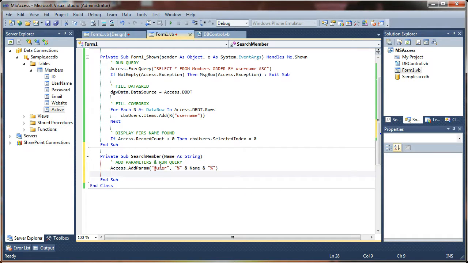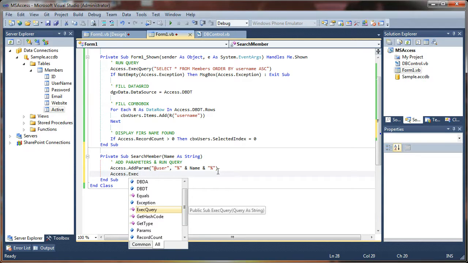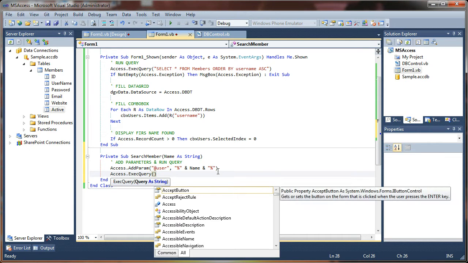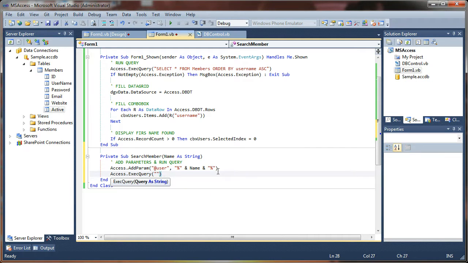And another beautiful thing about parameters is you don't have to break your query strings and add in, like, a text box value or things like that. It makes it kind of sloppy. So I'm going to say access dot execute query. Whoops. And I'm going to say select.